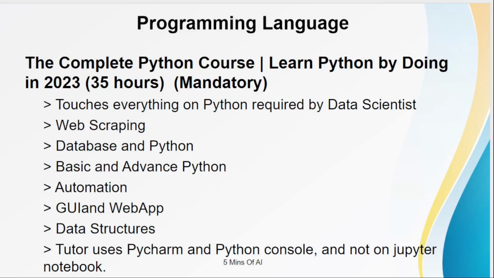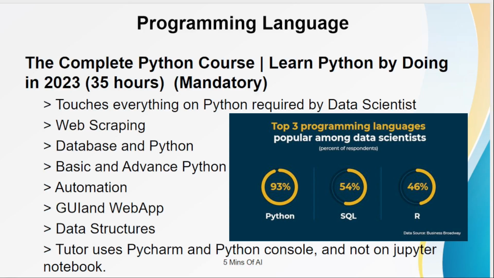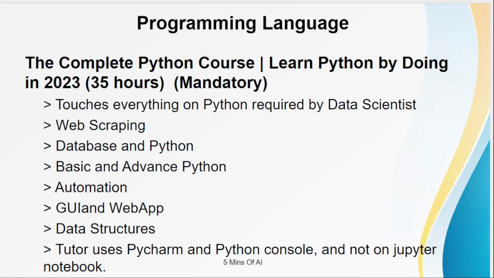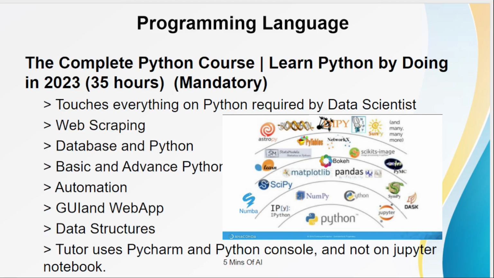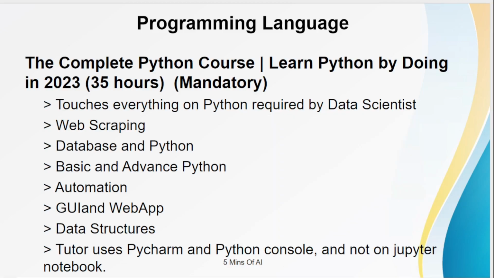For a programming language, I will suggest this course, The Complete Python Course: Learn Python by Doing, in 2023. Yes, it is a 35-hour course, but it is almost a complete Python course for data science, I would say, because it covers topics like web scraping, automation using Selenium, how database connectivity is done using Python, GUI, and web app. A small part of data structures is also covered, and the best thing is the tutor uses PyCharm and the Python console instead of Jupyter notebook.